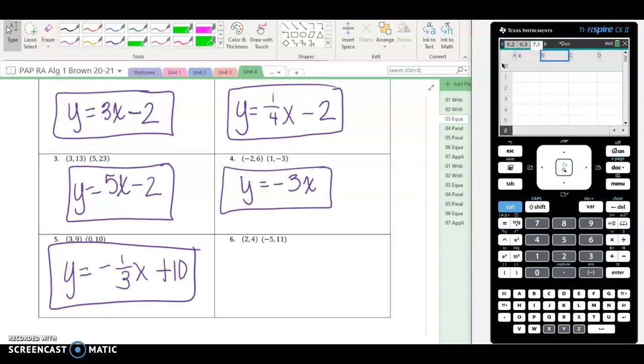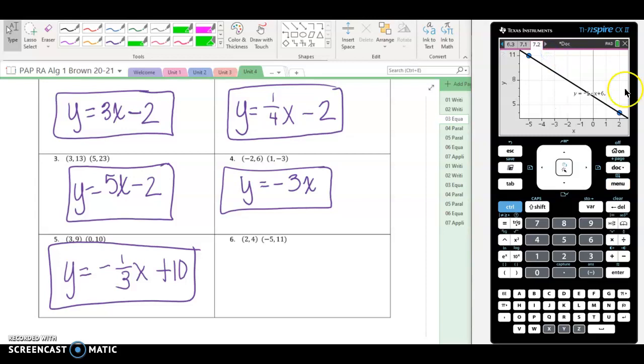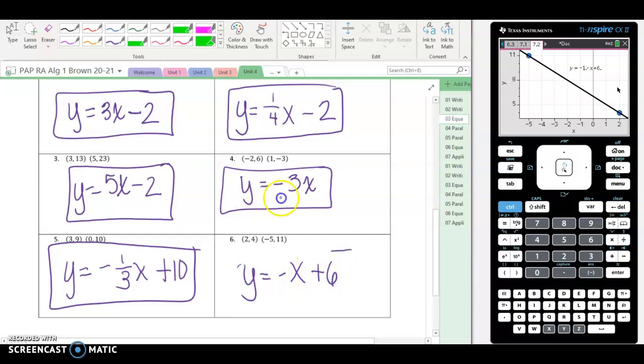Hang on. Got that. Okay, so we're finishing. This point is 2, 4. This is negative 5, 11. Hit enter. And then we write our equation y equals a negative x plus 6.